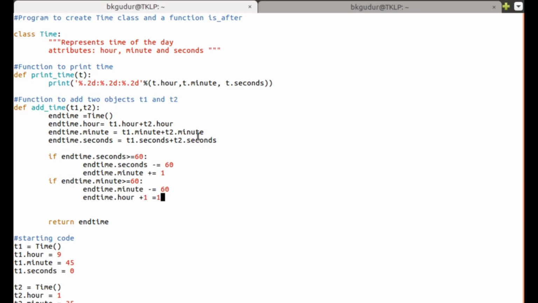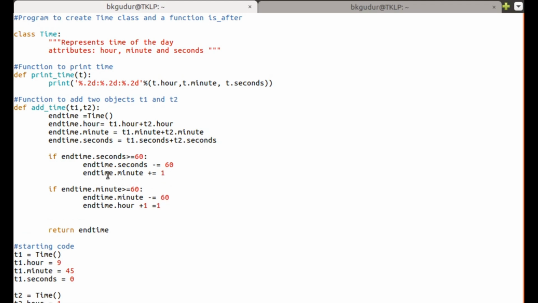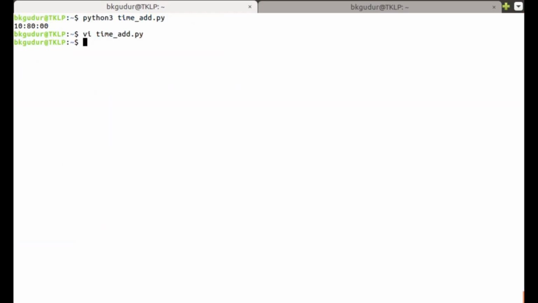So if the number of seconds is more than or equal to 60, we'll add 1 minute. Then if the number of minutes is more than or equal to 60, we'll add 1 hour to the number of hours. Later we'll return it. Let us see what the output of this program will be after improving it. Earlier we had got 10 hours 80 minutes, but we should get 11 hours 20 minutes. Okay, this is the program.